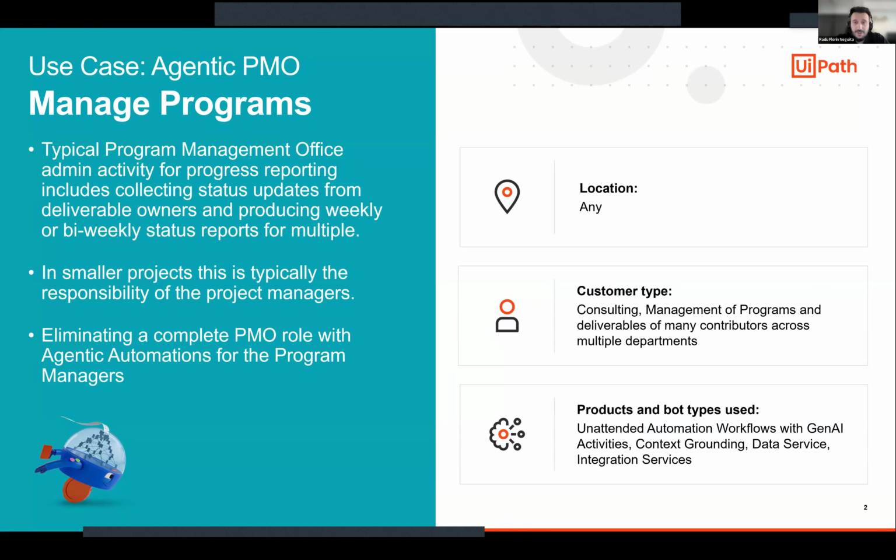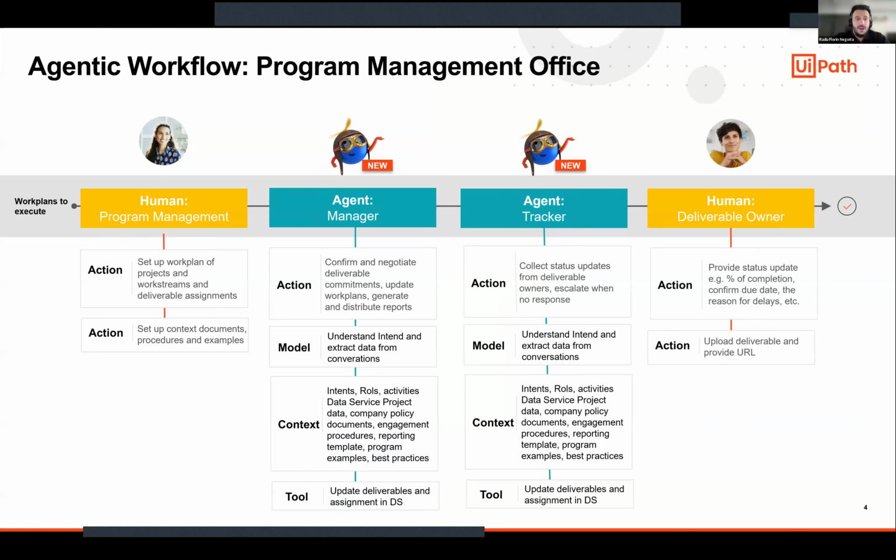The UiPath products that I used for the development of this demo are an attended automation workflow with GenAI, context grounding, data service, and integrated services. How does the workflow of this demo work? On the first side we have the human, the program manager. His responsibility is to set up a work plan of projects, work streams, and deliverable assignments.